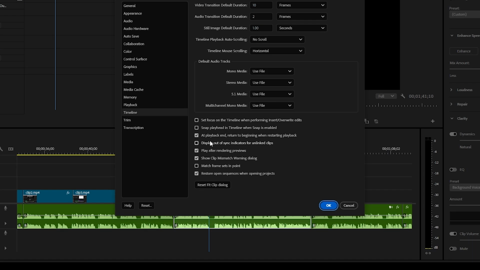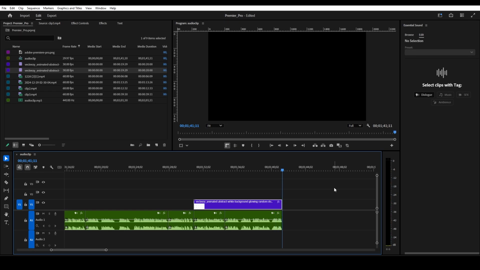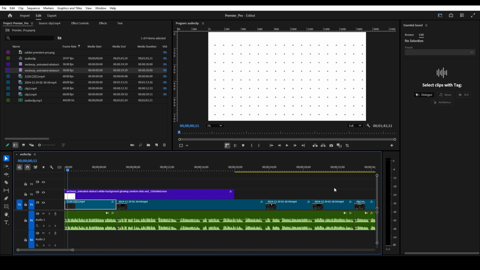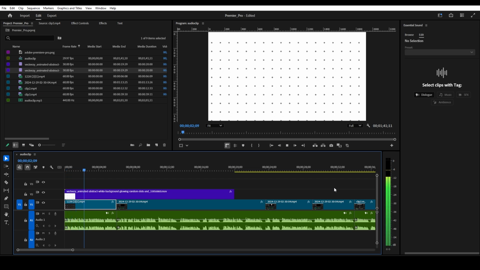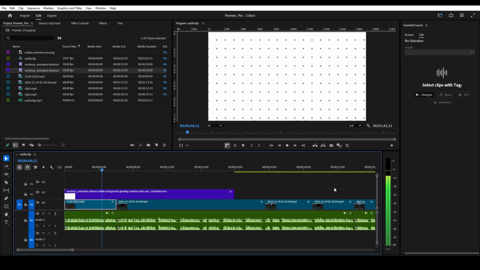Last one here is disabling "Seek at playback and return to beginning." When you're at the end of the timeline and hit play, it jumps back to the start. I disable this because I find it annoying. I don't want my timeline moving unless I'm the one controlling it.